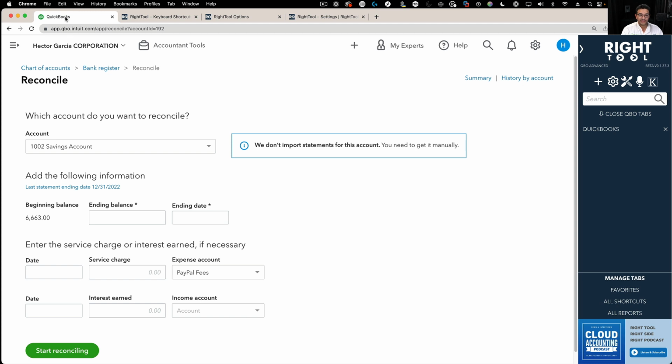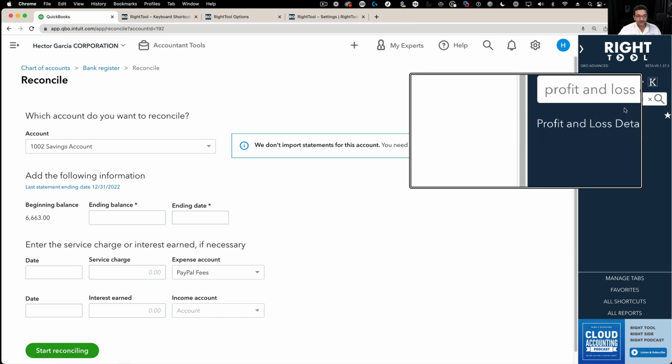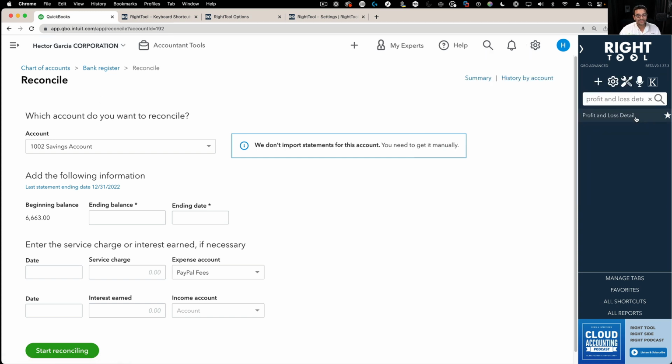So I'm going to go to Control Space. Profit and loss detail. And there it is. It did the search for me right here. So it found profit and loss detail. I didn't type that, okay?